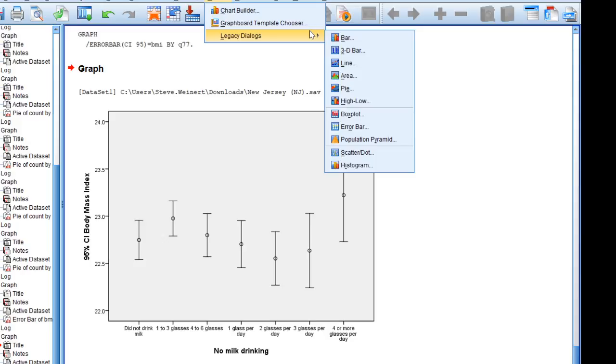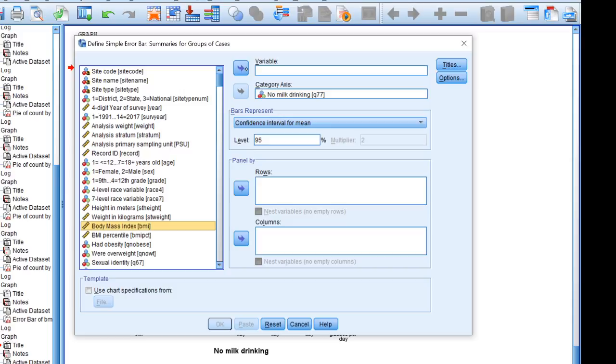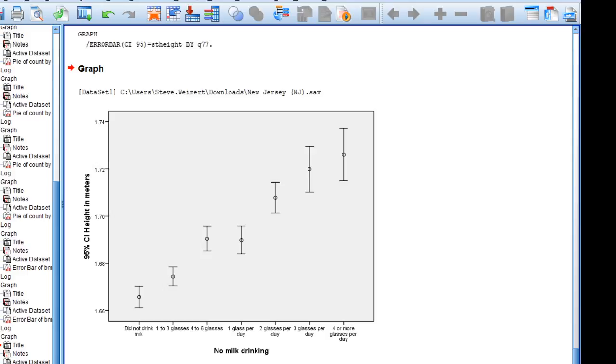And one more. Well, let me put this one on here. 95 percentile. It's a 95% of the scores fall around that zone. Okay. What do you notice about people who drink 4 or more glasses of milk a day?